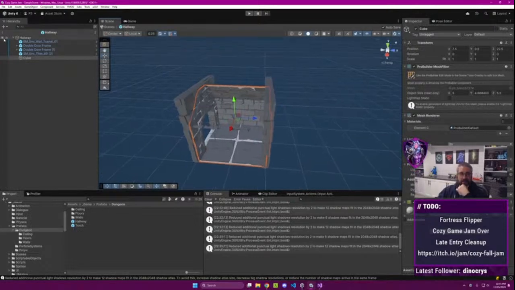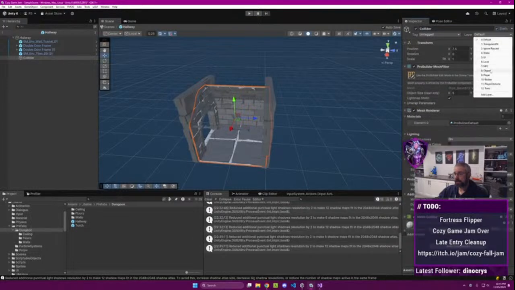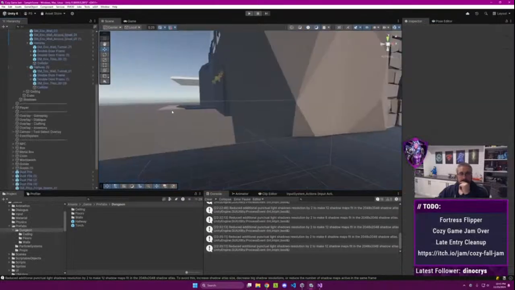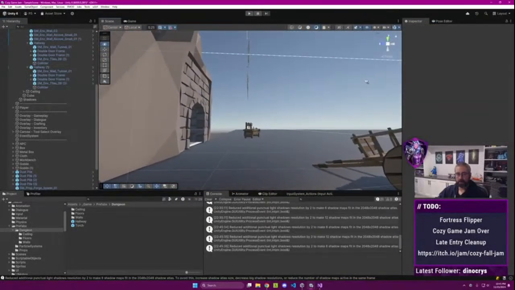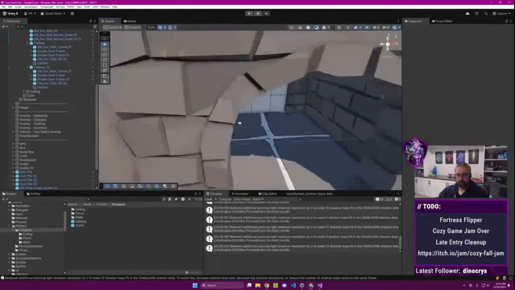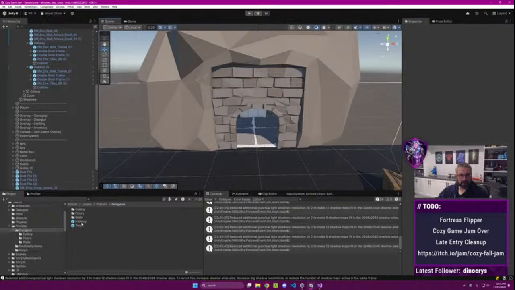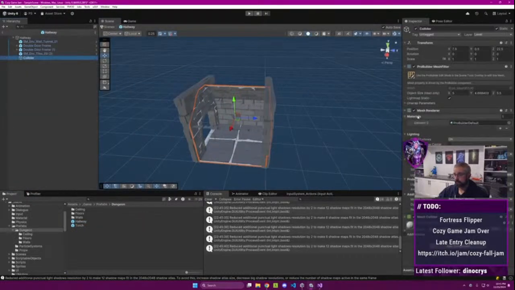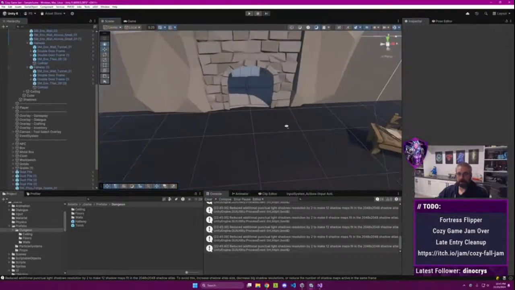That is definitely a first. So this is the collider. And then we mark this as static. We mark this as being part of the level. Oh, and then we have to go back into here and we have to turn off the mesh renderer. Okay.